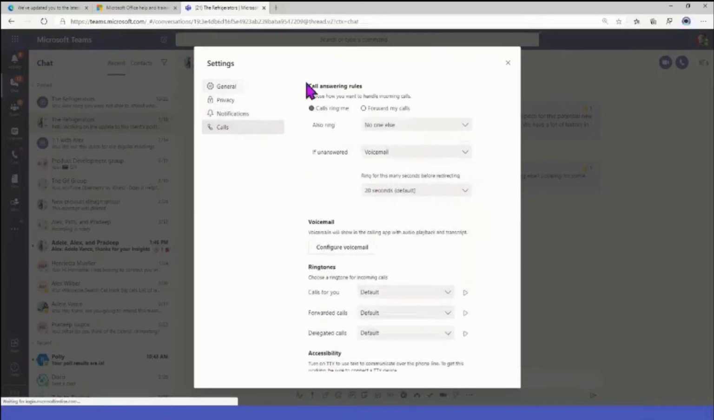Then you have your calls here. You can set it up. Now, if you're in the desktop version, you have a few more options than what I'm showing right here. But basically, this is where you set up your simultaneous ring, your forwards, your voicemail. And if you're coming from the Skype environment, then you've done this in Skype, and you'll do it the same way in Teams, and it'll be in this setting, but through the desktop version.